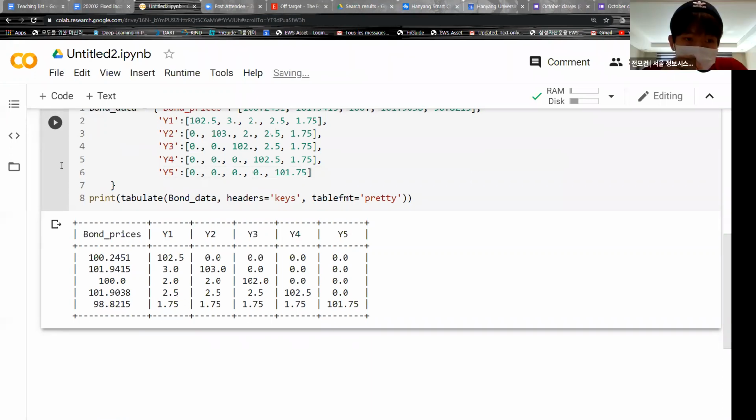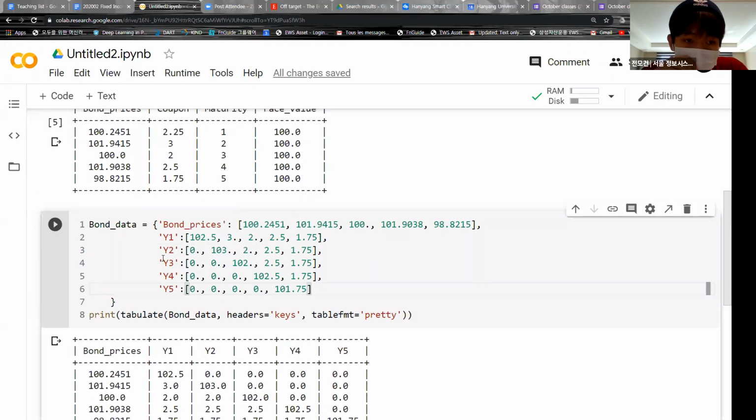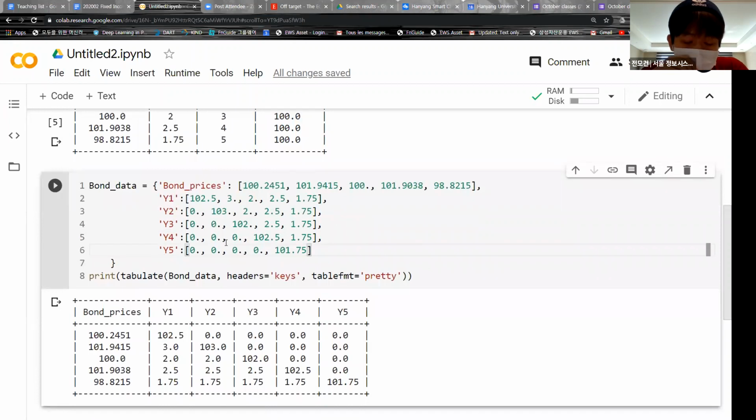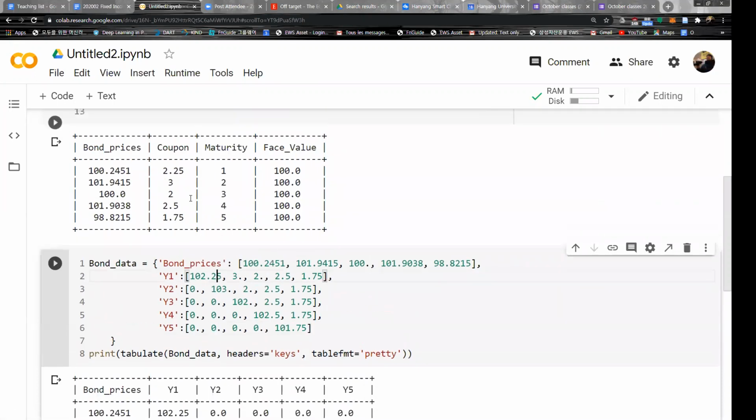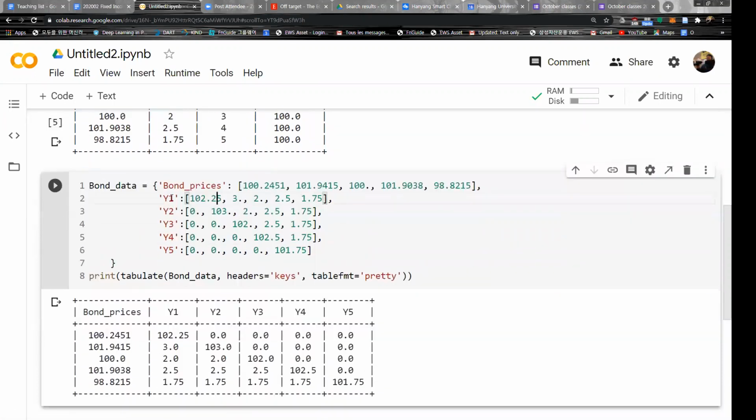Sir, I have a question. Yes. Isn't the first element of Y1 102.25, not 102.5? That's a good point. Thank you very much. It's 102.25. So now, is it okay? Yes. Okay.